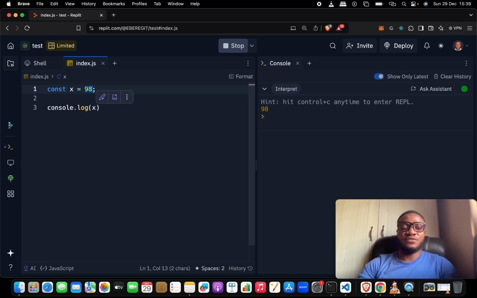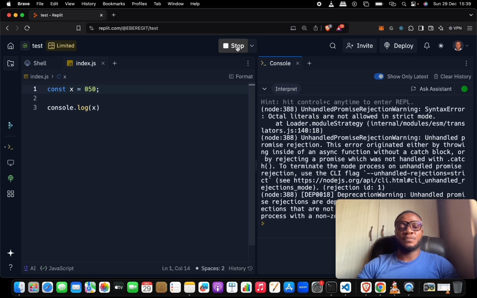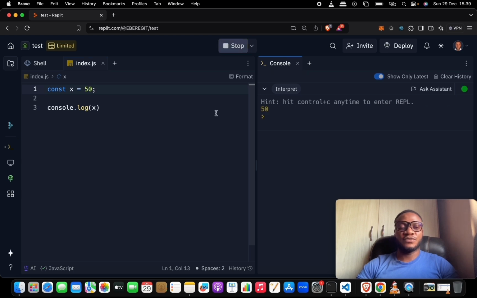If we change it to 50, all right, and let's run it again. So 50. That is it. And now you might be wondering, how exactly do they differ?